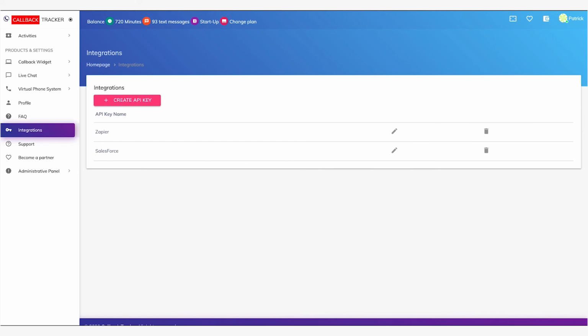Another great feature Callback Tracker offers is integrations. Here, all you have to do is generate an API key, and you can integrate with Zapier, and that allows you to integrate with hundreds of different software, as well as being able to integrate with our new partner, Salesforce. And all you have to do is add your API key, and you're able to integrate Callback Tracker directly with any of these software.